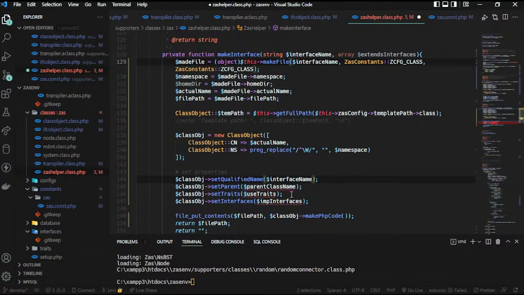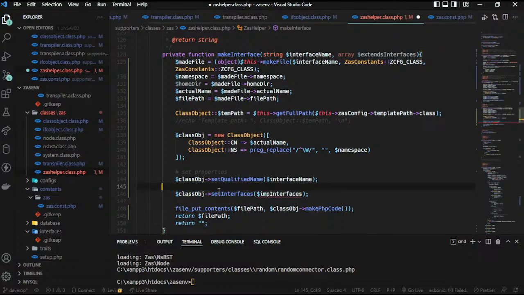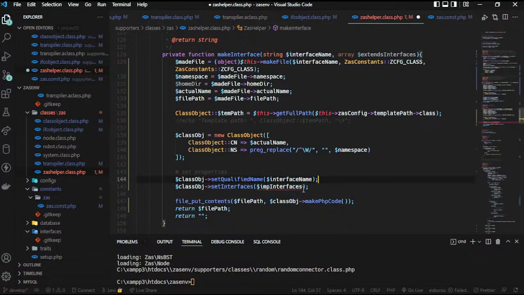We don't have parent class, we don't have traits, but we have implement interfaces. Not implement interfaces, but rather extends interfaces. So we're gonna call this one extends interfaces. Let's just be keen here. We know that it's not gonna be class object anymore. We're going to be making an interface object. This is going to be an IFC object. And this time around, we're not dealing with class objects. Let's remove all of the class objects.